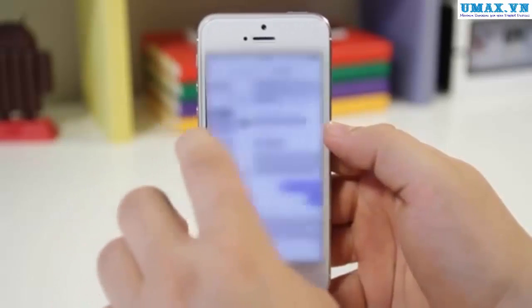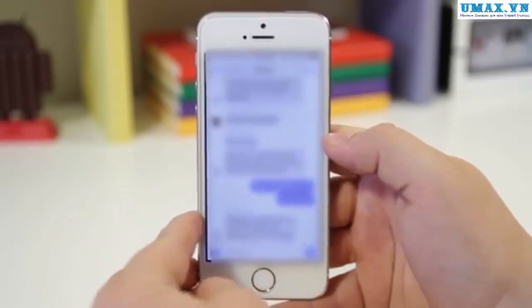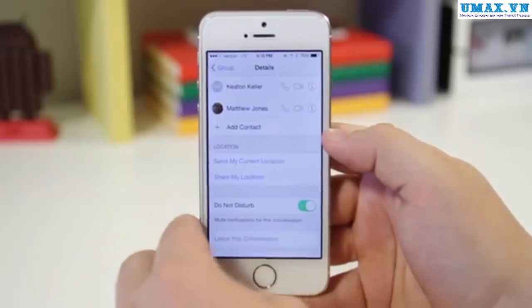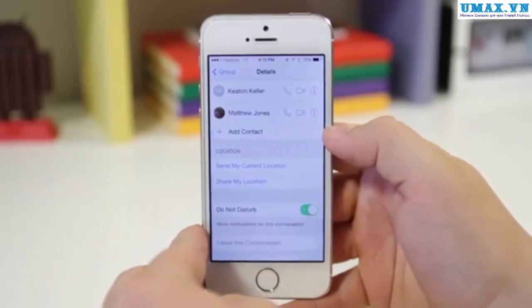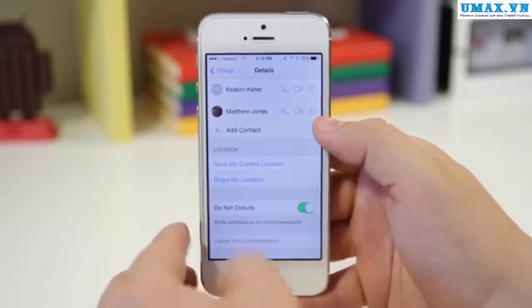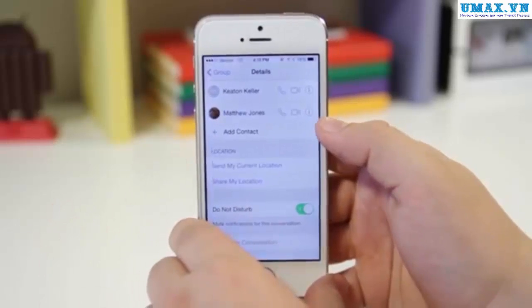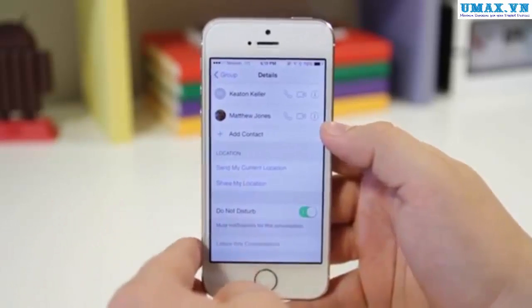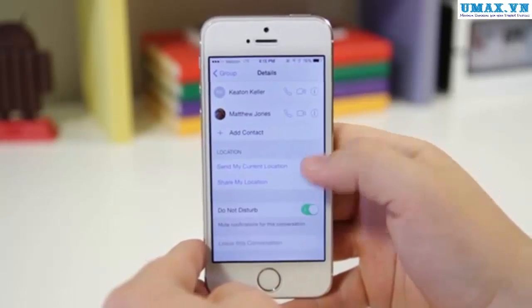If I jump out and we go into this conversation here, this is the group chat. So I can go to my details, and we can see the members of this group chat, as well as add contacts in on the fly. So before, you had to start a new group chat if you wanted to add or remove a member. Now I can quickly add somebody in.